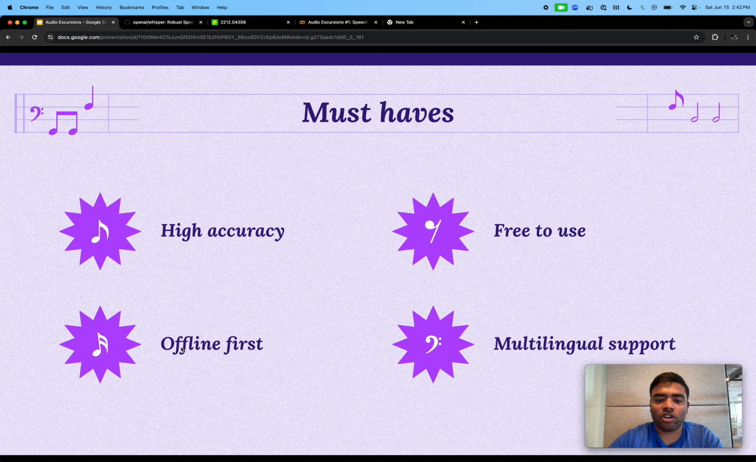Another thing that we really want is an offline first. So in this case, what we would want to do is, rather than relying on API that a provider has, we would want to have the complete model that we could run locally and get the actual response output on our local machine without having to send the audio files to any server.